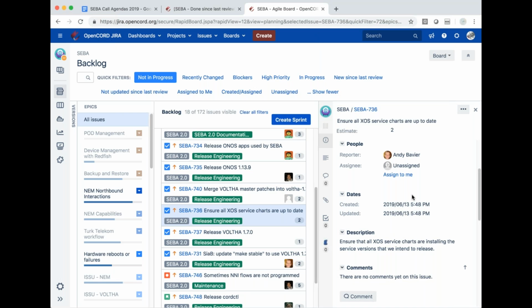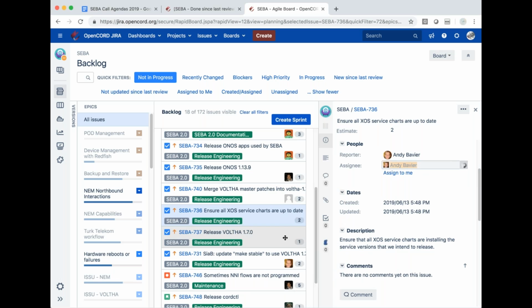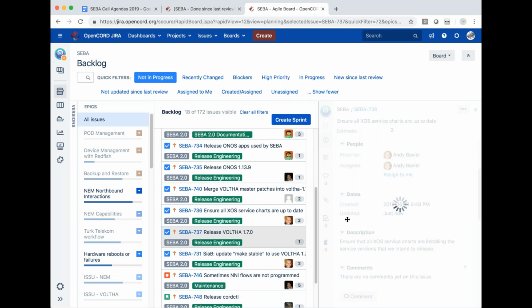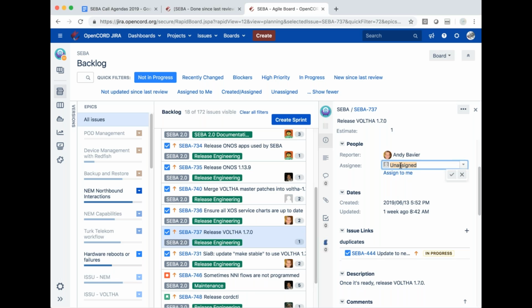XOS service charts are up to date. Were you doing this, Andy, or was Scott doing this? Yeah, I don't know that anybody's really doing that yet. You had a script that was... Right, yeah. I mean, you can go ahead and send that to me. Okay. And then Voltha 1.7. Who would be the person to handle this? Either Sorav or Shad. Okay.